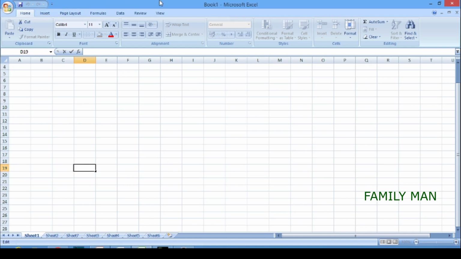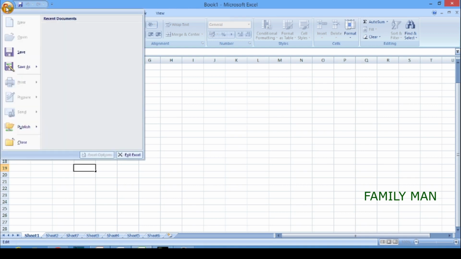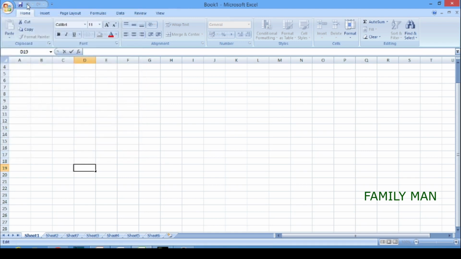Okay, looking at this application, the first bar here, we call it the title bar, and in this title bar you can see the name of your sheet, as well as the name of the application. And in this same first bar we have the office button here, and we have the quick access tool here.